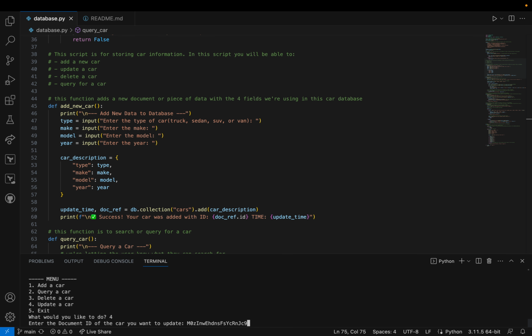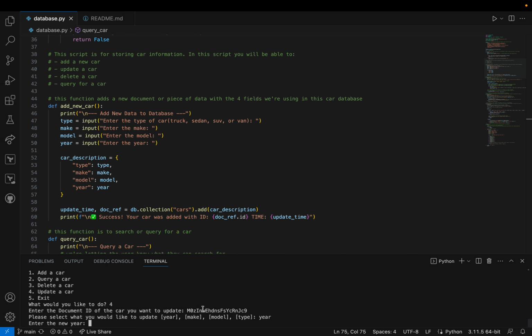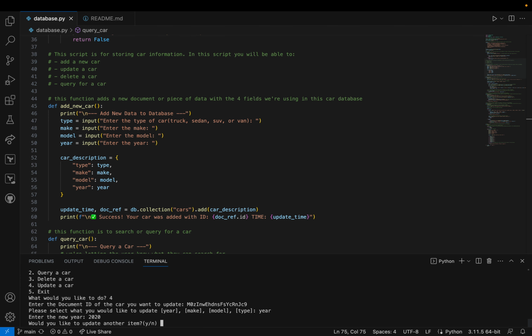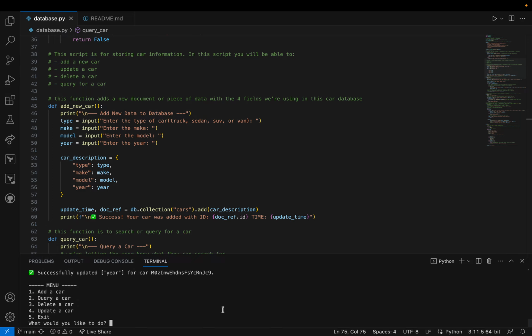Then it's going to tell me which one I want to update. Let's say I want to update the year. Right now we have it as 2019, but what if it's a 2020? So I enter 2020. It's going to ask me if I want to update something else, and I'm going to say no. And then it says successfully updated the year for that particular car. And if we go back here, boom, 2020. So again, pretty fast.